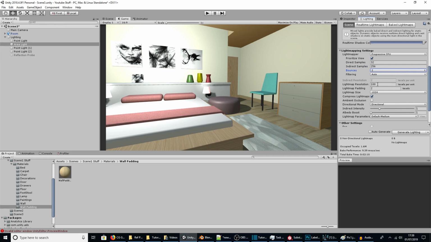And then you have the light map resolution. In this case, I set it to 100. Now that affects how high resolution your light map is going to be. So obviously, the higher resolution, the better the shadows will look.